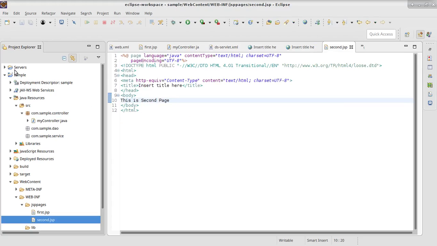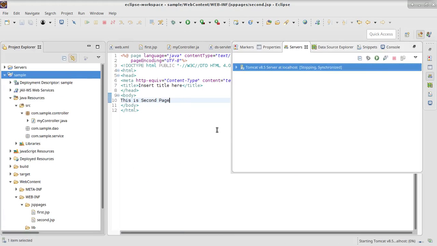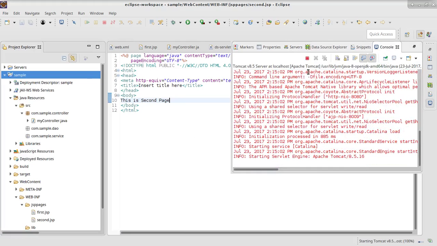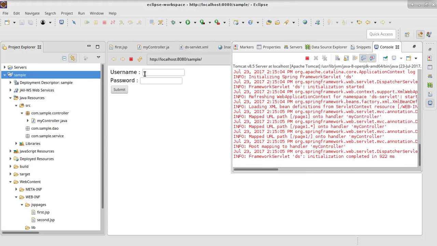So we can run on server. It will automatically reset, it will not prompt like that. See that, password, submit. Oh nice, this is the second page, it shows the second page.